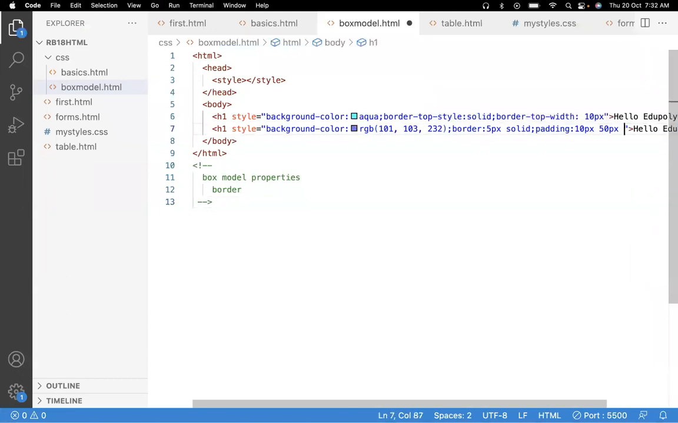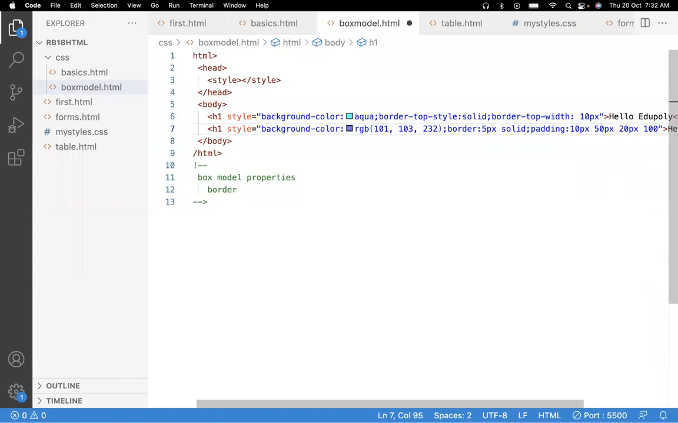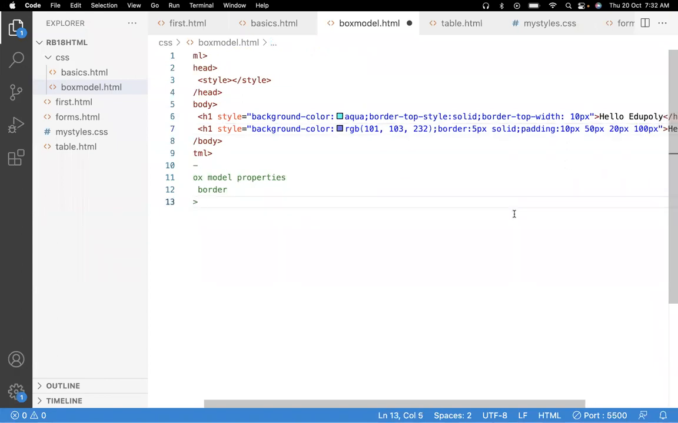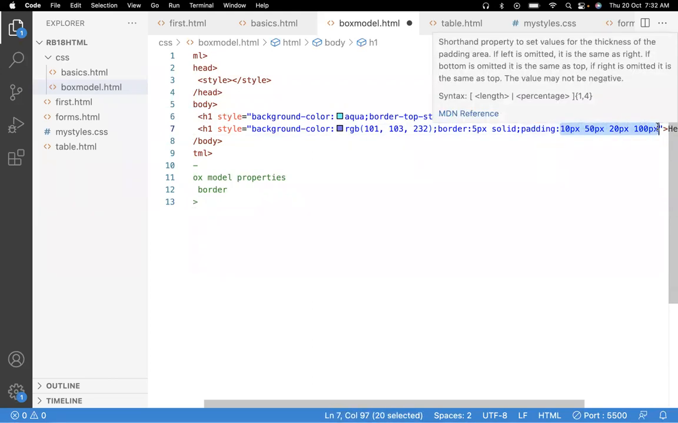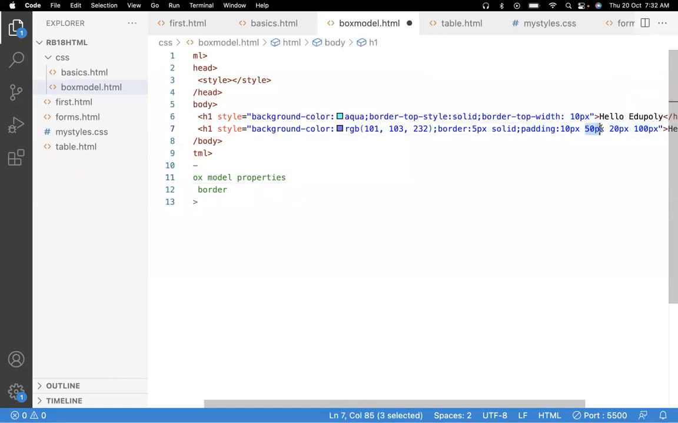But at the same time, you can use the shorthand way with 10 pixels, 50 pixels, 20 pixels, 100 pixels. Imagine if I give it like this. Just now I told you that the box model properties are taken in the clockwise direction. Whatever values I supply to padding, these values will be taken clockwise. So 10 pixels will be applied on the top, 50 pixels on the right, 20 pixels on the bottom, and 100 pixels on the left.